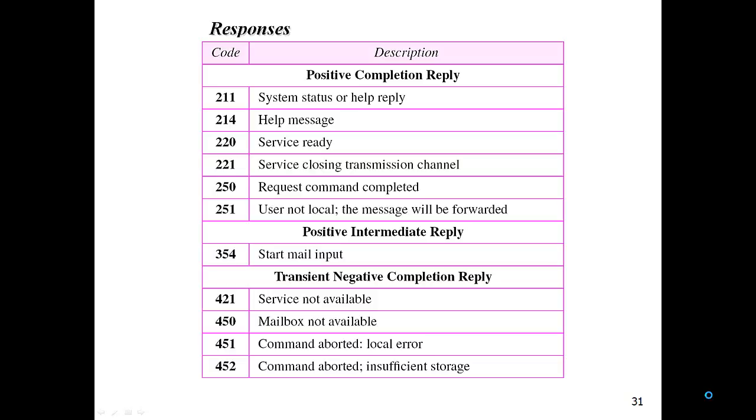Okay, in the 300s, these are positive intermediate replies. 354 start mail input. Now in the 400s, these are negative messages. 421 service not available. 450 mailbox not available, and that's when you get maybe a message like if you try to send it to someone who doesn't exist. Sometimes we call this a bounce. 451 command aborted local error. 452 command aborted insufficient storage, and that's going to be rare in today's time and date. But at a time, that really was a possibility when servers and server space was a lot smaller.